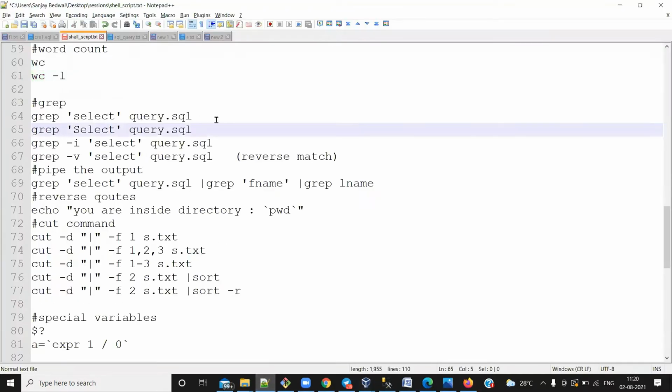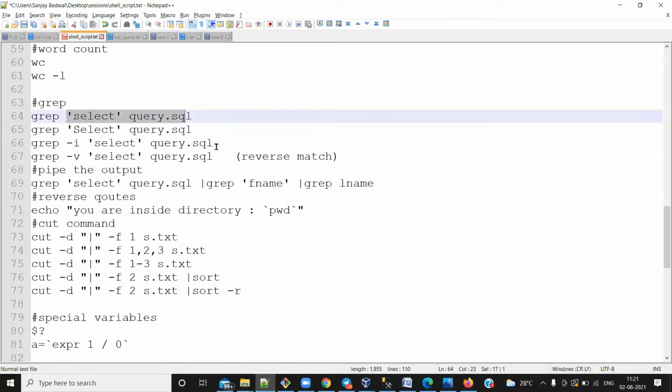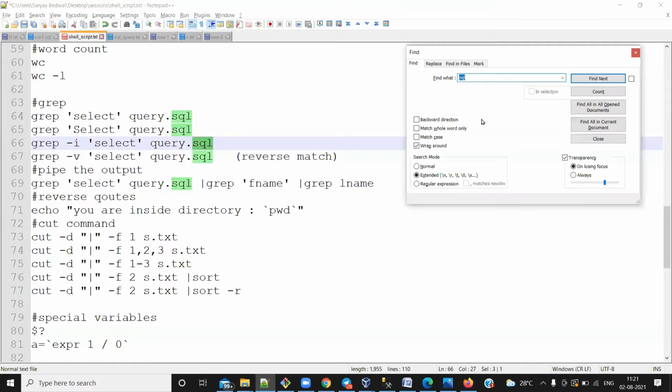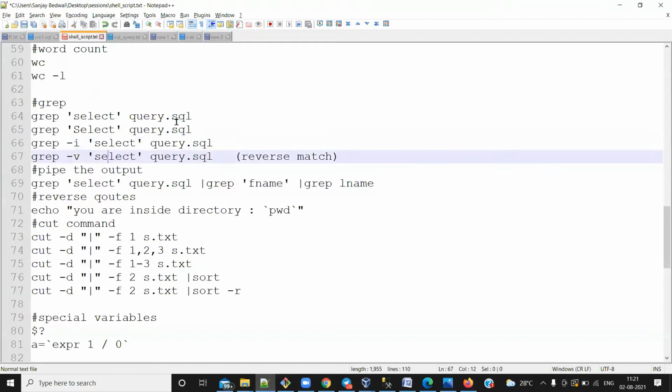Now we have the grep command. Whenever you want to find any particular string inside your text file, then you use this grep command. The equivalent of it in Windows is like if I am in Notepad, I will press Control F and I will get this dialog box for finding a particular string. But let's see how we do it in Unix.